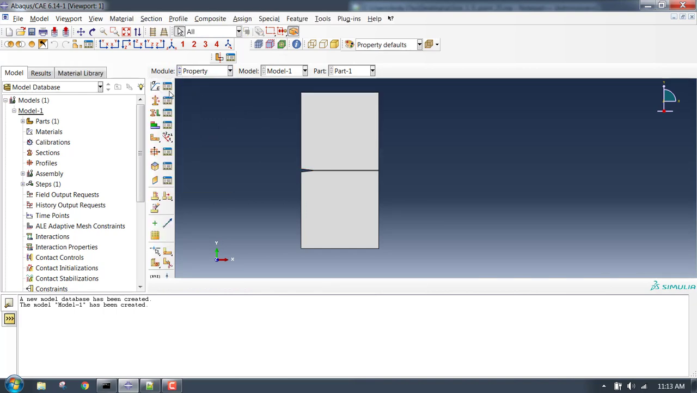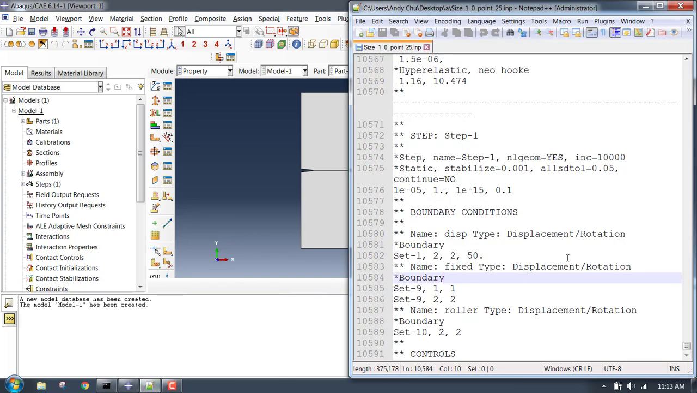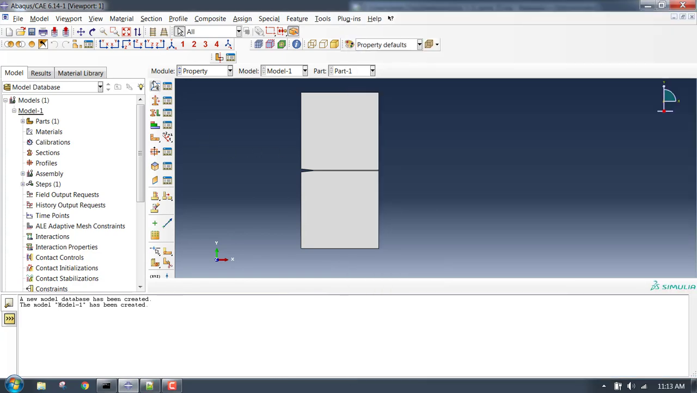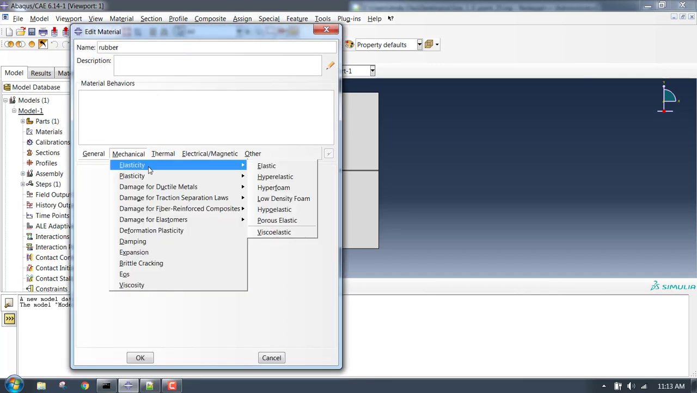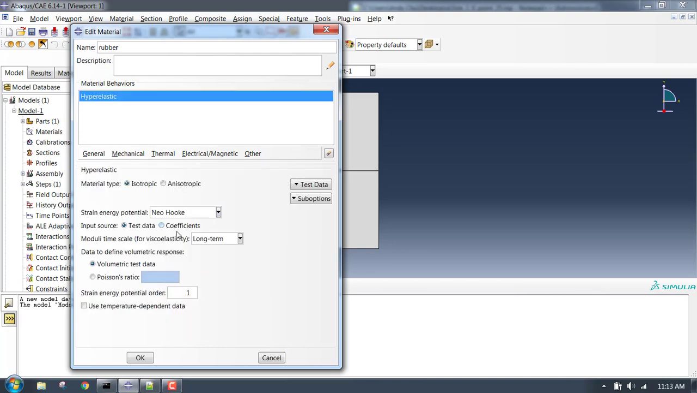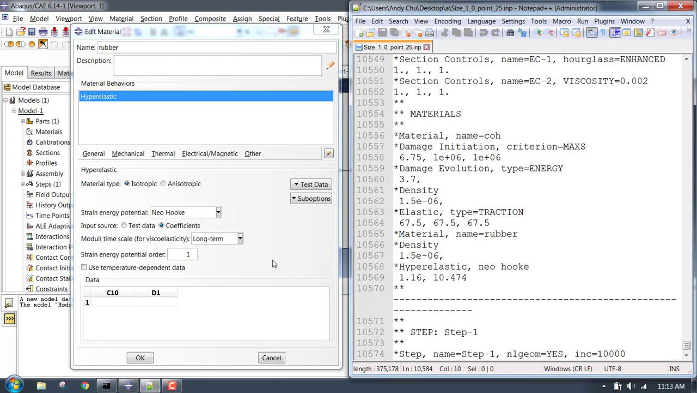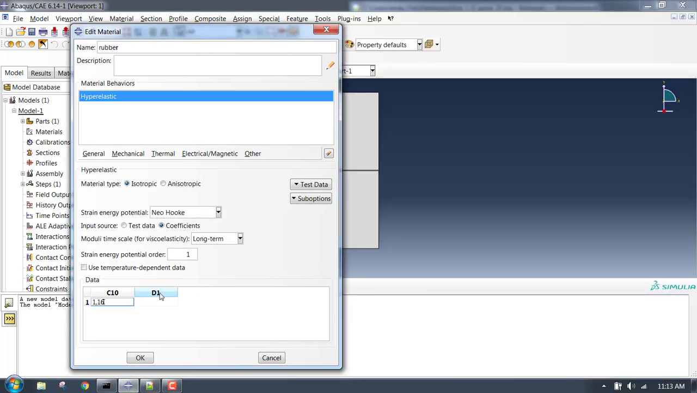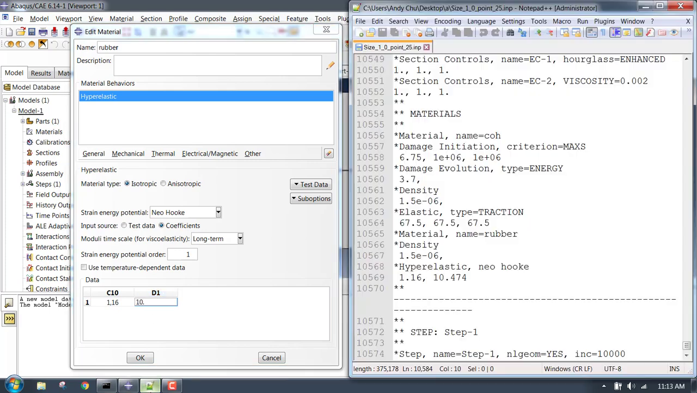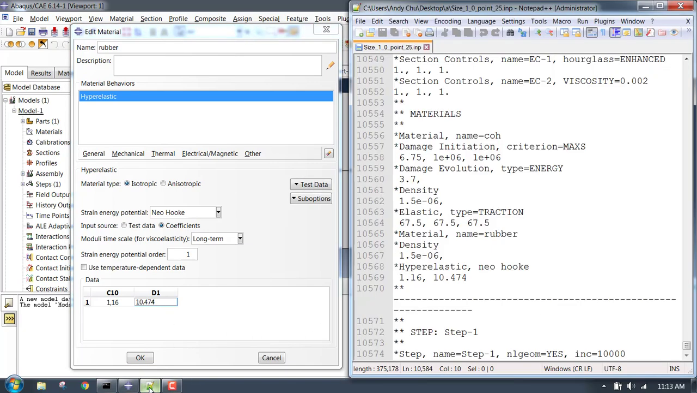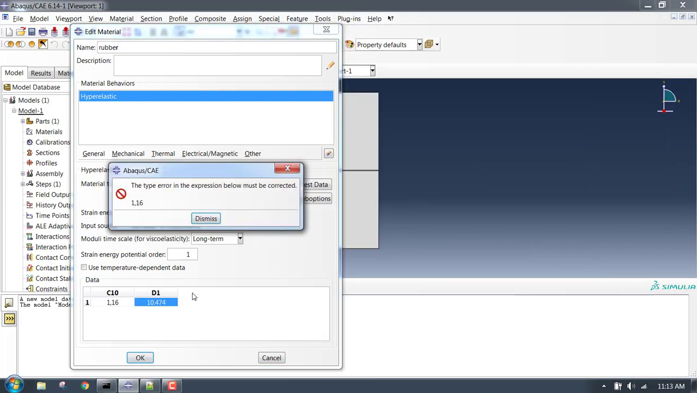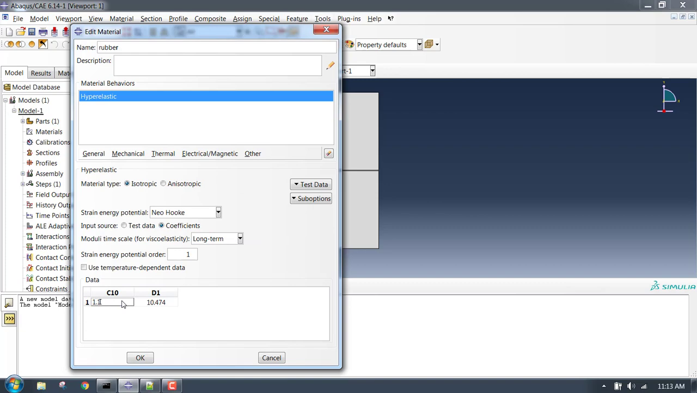Now you want to create a property, and the material properties that we're going to be using are the following. So click Material, name it Rubber, Mechanical, and you want to do Hyper Elastic. Neo-Hookean model, coefficients using are 1.16 and 10.474. So that's it for the rubber. 1.16, sorry.